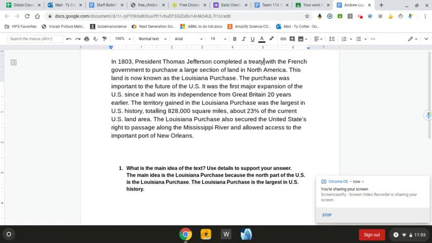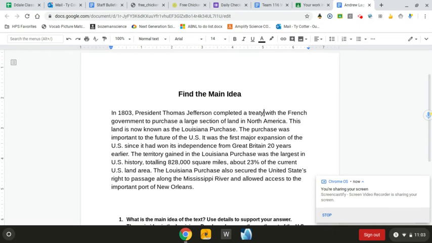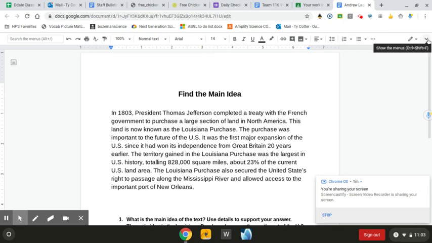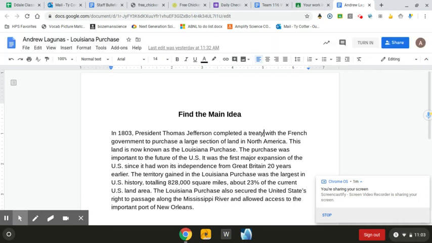See, Andrew did reply. He did write his answer. But you'll notice up here, there's no option to turn this in. And so the reason for that is all your options are not being shown right now. If I click this little down arrow that says show the menus, that will show me all of my options. And that's when you will see the option to turn in your assignment.